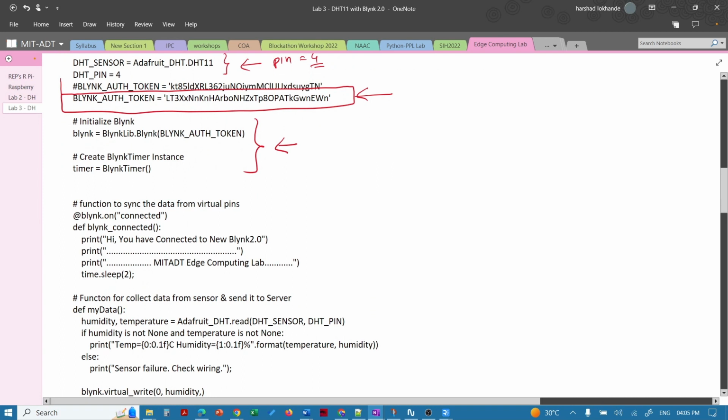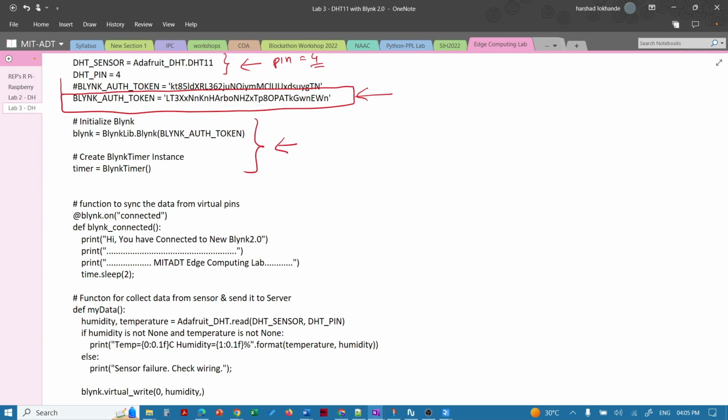If it gets successfully connected, the next message function will sync the data from the virtual machine. It will print the message on your console on your Raspberry Pi. So, "Hi, you're connected to Raspberry Pi Blynk 2.0" and it prints "MITD Edge Computing Lab". This message will be displayed on your terminal.